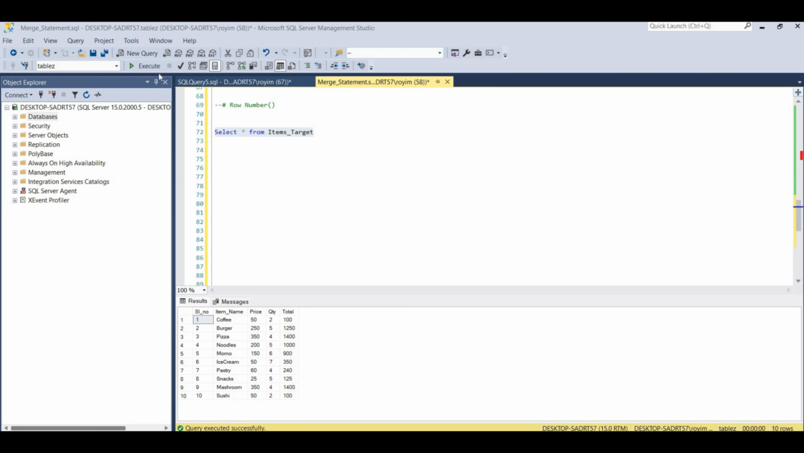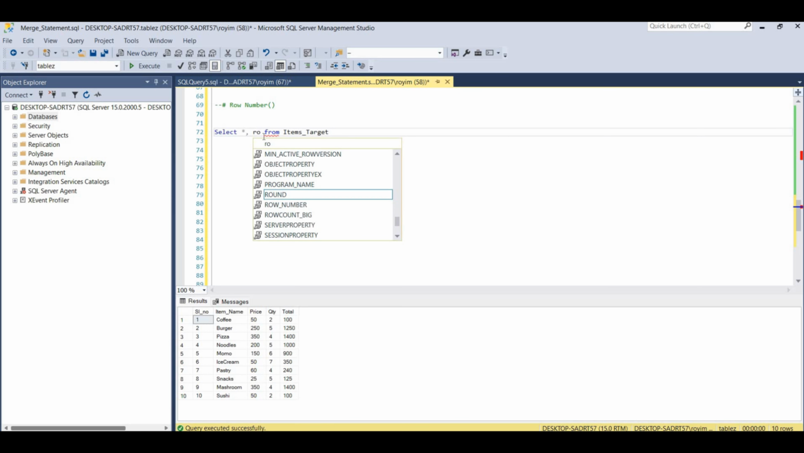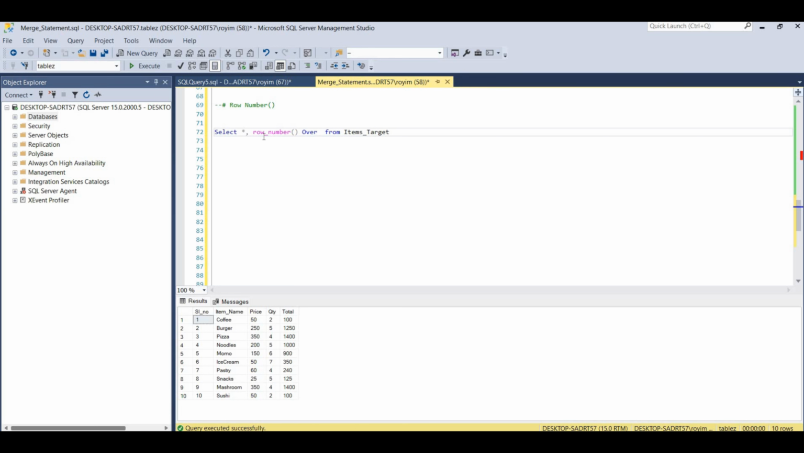As I am executing this table, you can see that there are 10 records present in our items target table, and I want to chunk it out in two parts. So for that I'll be using the row number. I'll put select star, row number. Row number always needs OVER, and inside OVER it will also ask for ORDER BY.